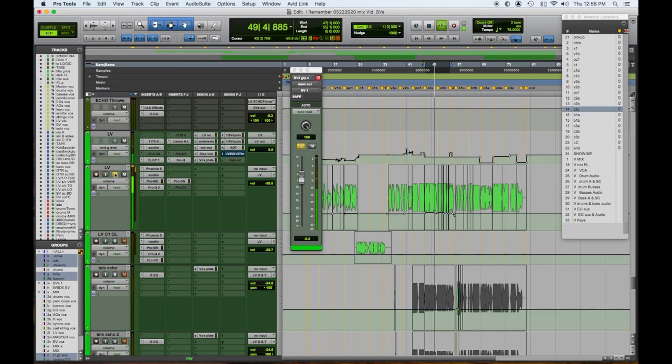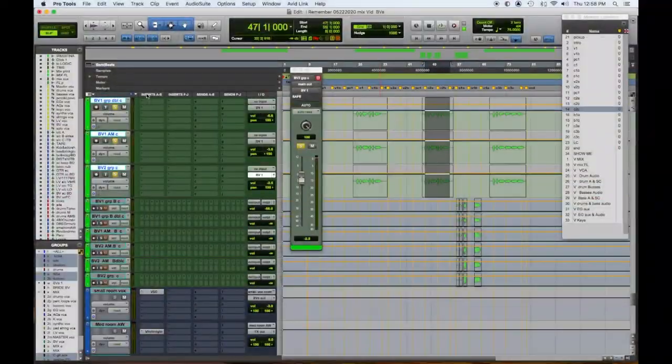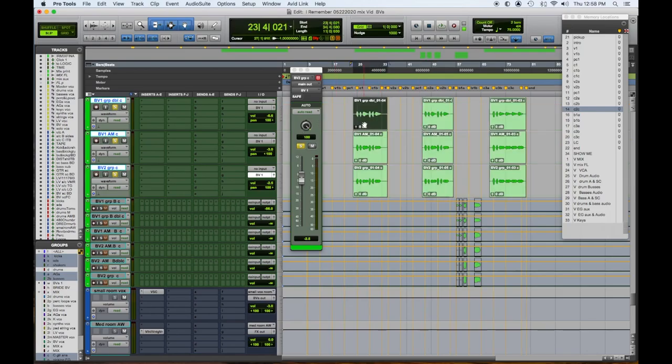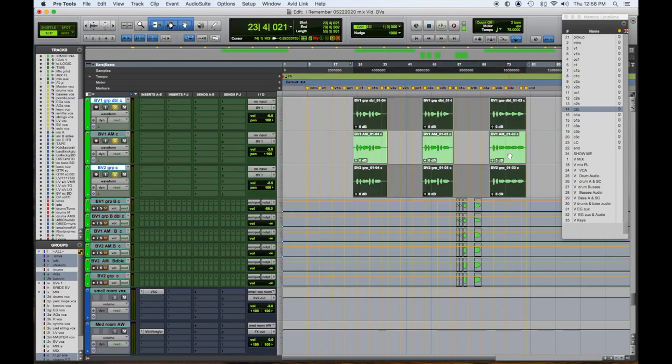So if you remember from the previous session, we nudged forward some of the lead vocals, and I think we're gonna run into that issue with these guys. So I'm going to change my waveform, go back to waveform, and I'm gonna grab them all and nudge them up.